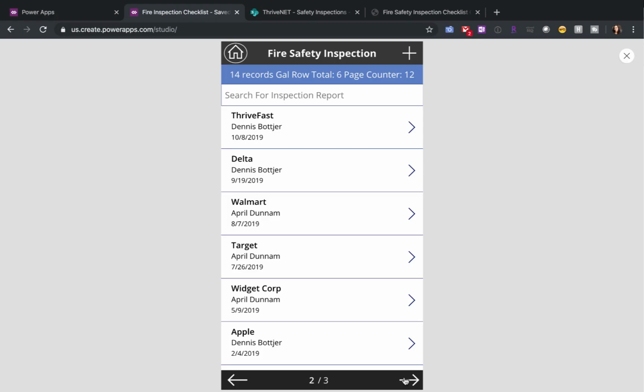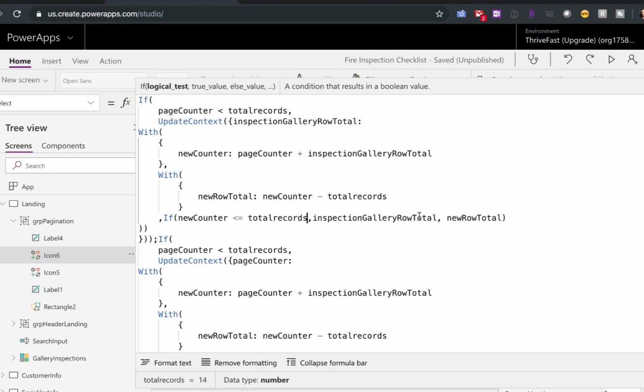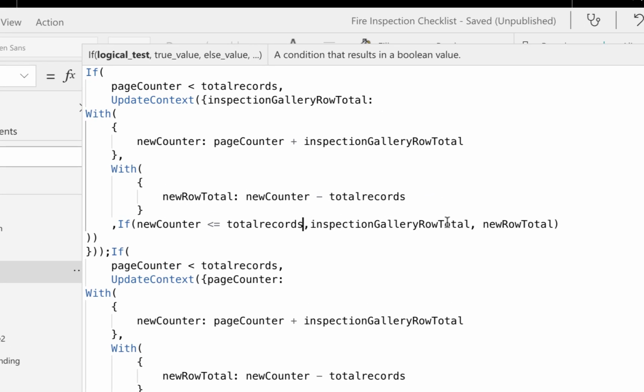So back on the app here, my counter is currently at 12 when I'm on page 2. If I click it one more time, it would be 18, which is 4 more than the 14 records. So I'd have duplicate items here. So this inspection gallery row total formula is helping us reduce those unnecessary items.